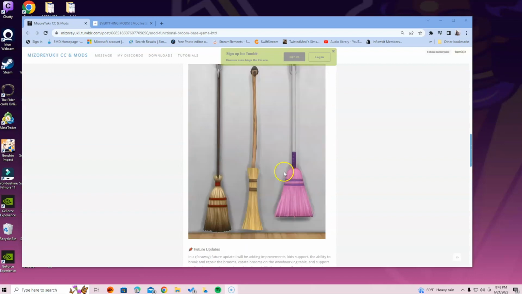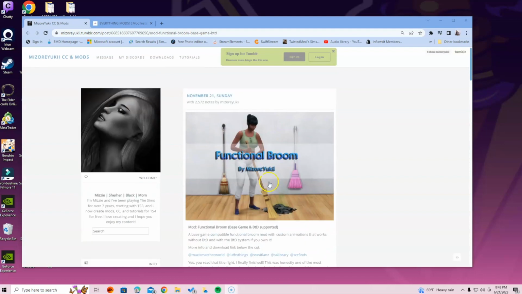Okay? So, anyway, to get into this, obviously, it's just bringing more realism in the game. That's basically why we're downloading it. And who doesn't want a functional broom?